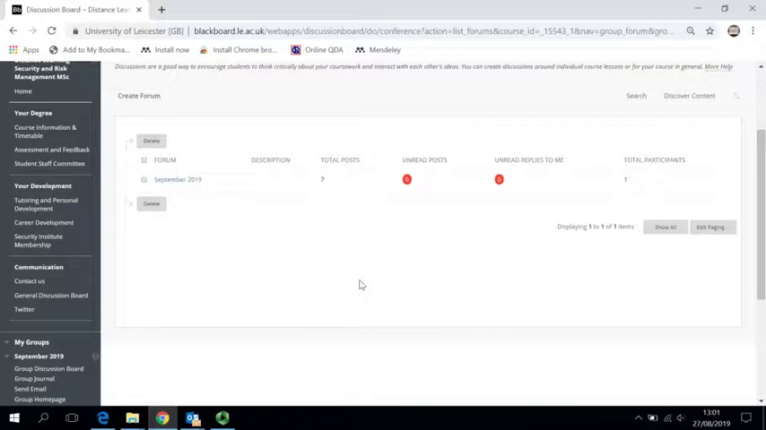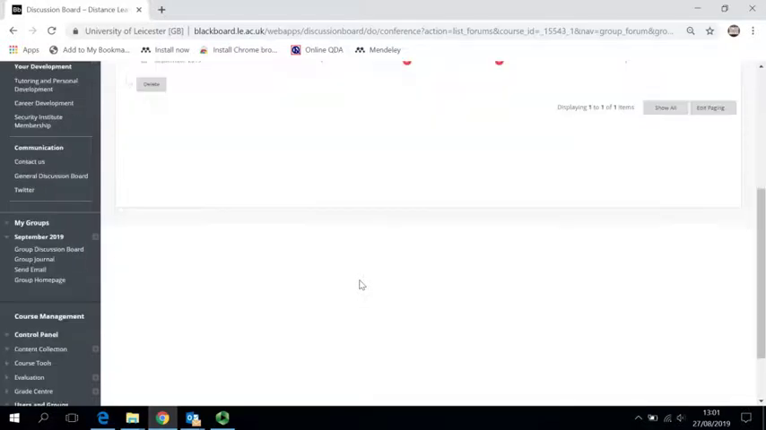That's because there are some key issues that are relevant to all the different cohorts, for instance, the Student Staff Committee. That's an example of a forum that you can access within that general discussion board, and you can post on that, etc.